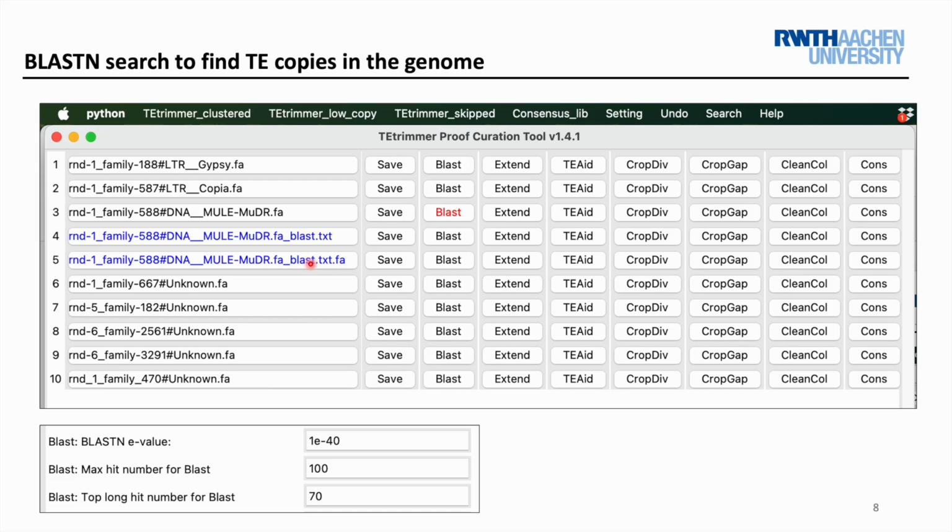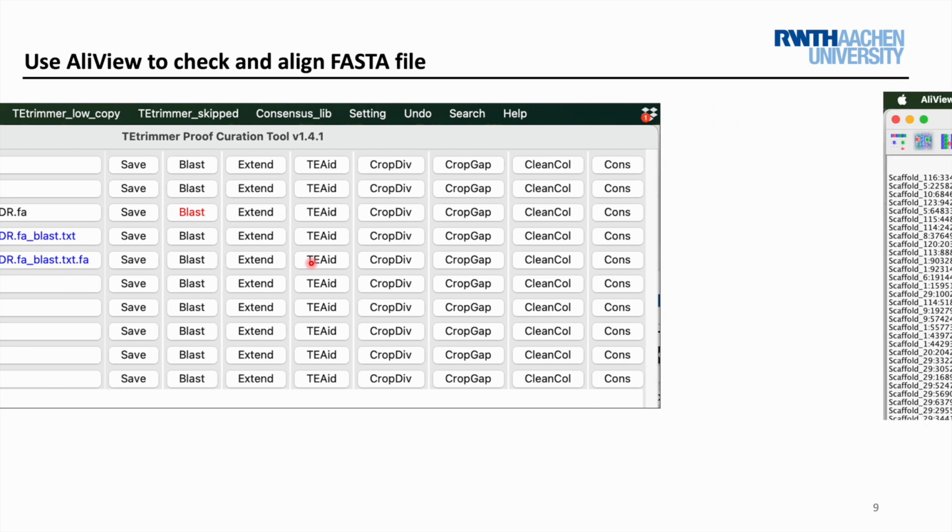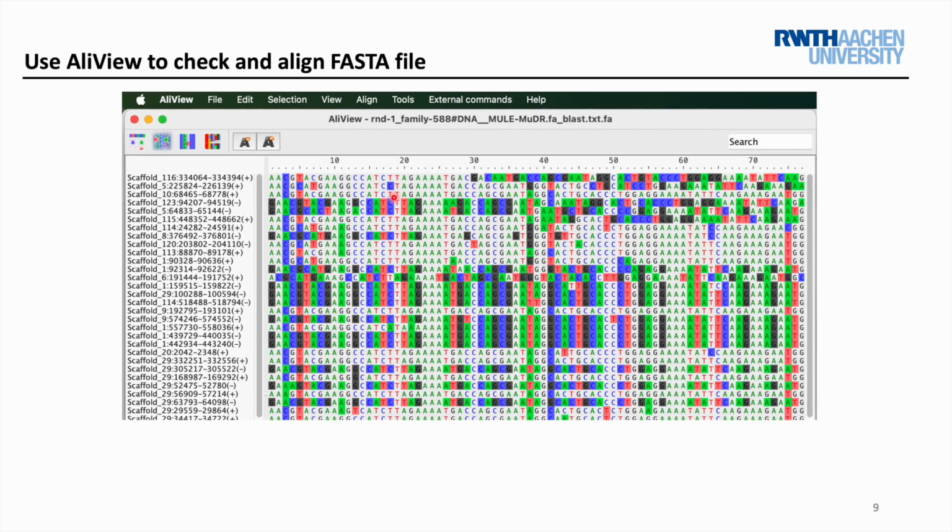Please be aware of the notes here. In here, it's only the sequence itself. When you double click it, it will open the FASTA file via Alivio, but Alivio is also integrated into the TEtrimmer GUI. You can see that the files are not aligned now. You have to align your files inside Alivio.